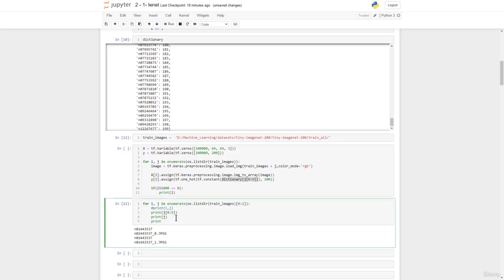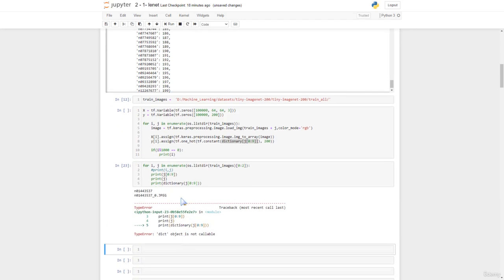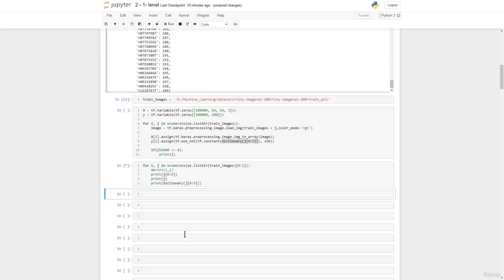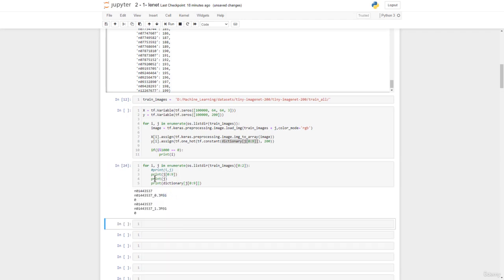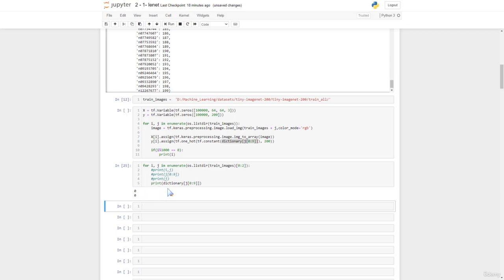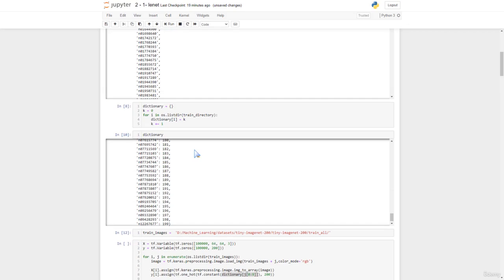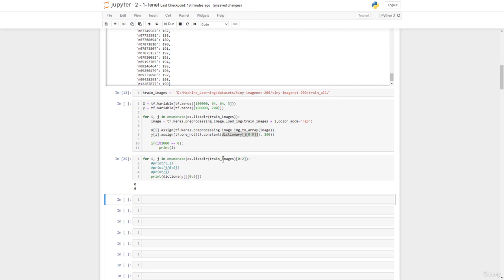now, if we print out dictionary of j 0 to 9, we have an error. This is not callable. All right, so let's comment this part. So this tells us that the image we're working with is the category 0. So basically that tells us already which class this image belongs to.